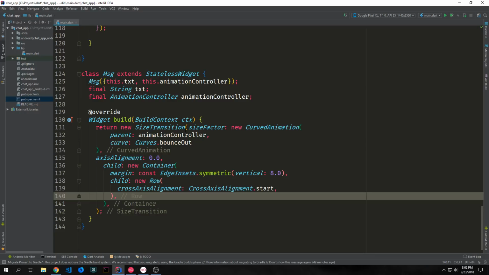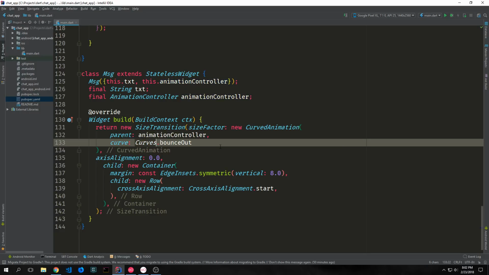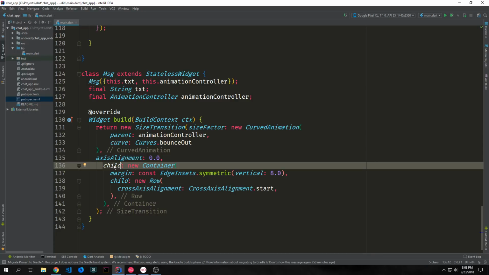So essentially these are the views that we're inserting into our list view inside of our chat screen. We want this to sort of have an animation so that when the message pops up it sort of looks nice. So we add our animationController to it as the parent, and then we are going to specifically call Curves.bounceOut. We'll give our SizeTransition an axisAlignment of 0.0 so it stretches all the way across the window, and then we'll create a new child container inside of it.